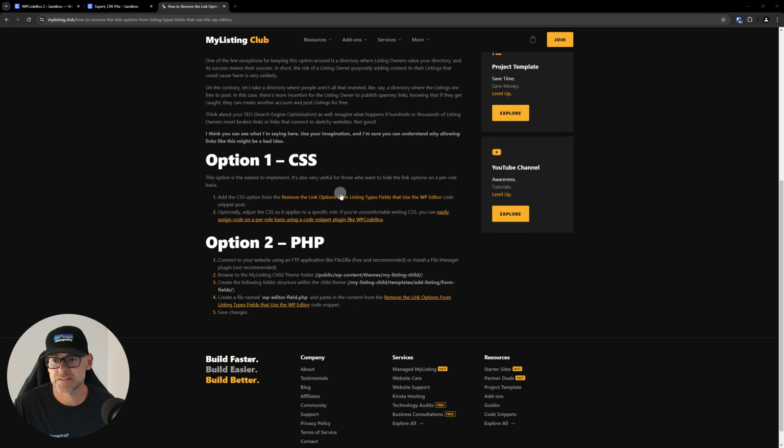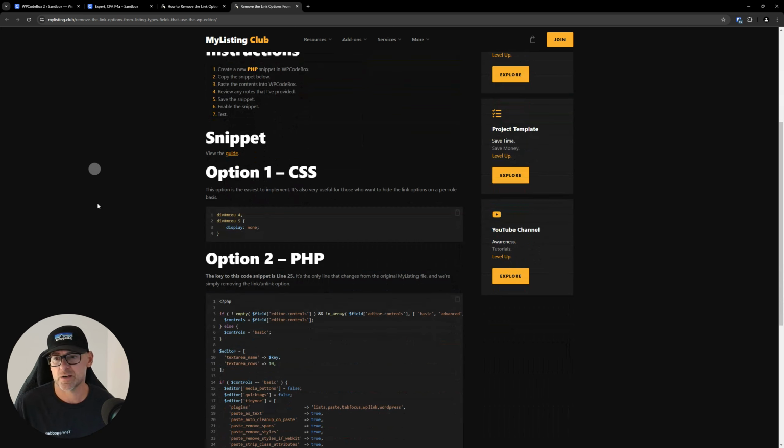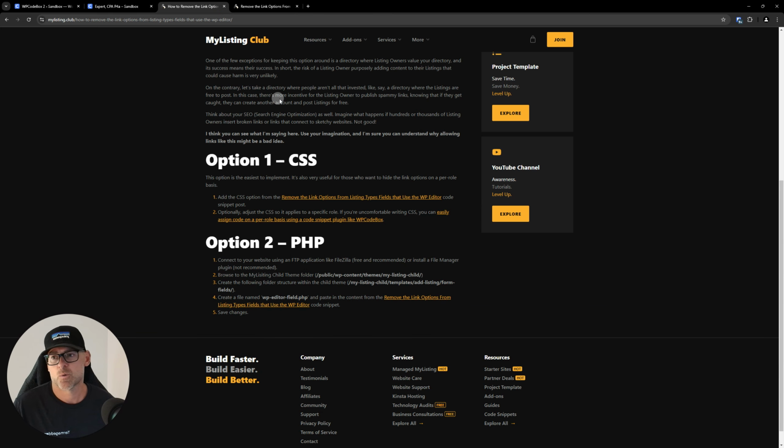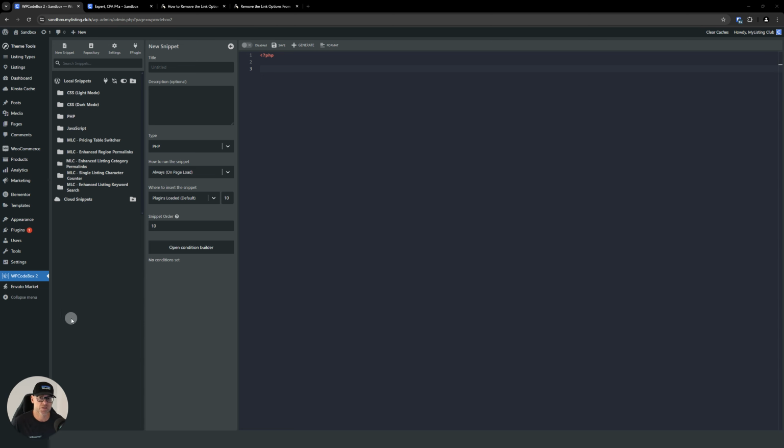So as I say here, option one, the CSS route, is the easiest by far. What we're going to do is, as step one says, add the CSS from this code snippet. So we're going to come in here and grab the CSS from option one. We're then going to drop into the back end of our website. Let me move some stuff out of the way here. And we're going to jump over into WP Codebox.